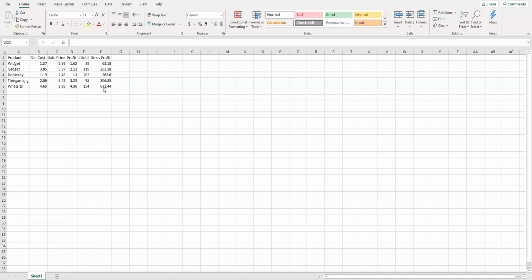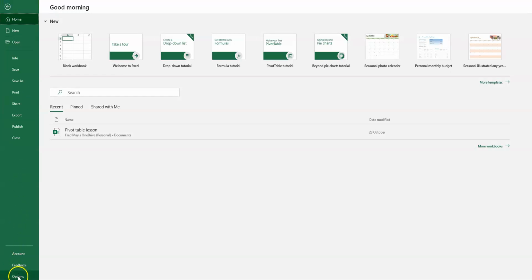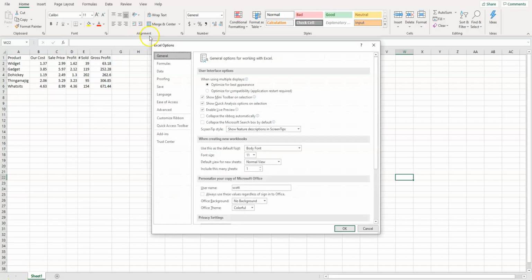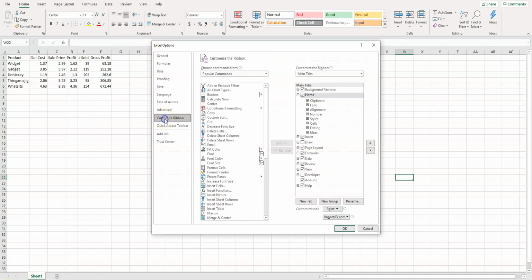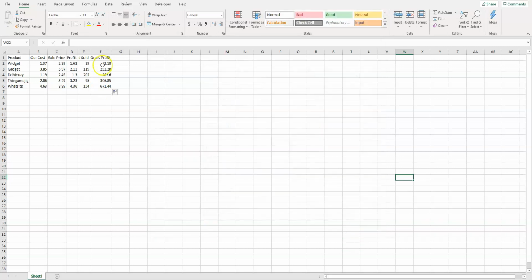All right. So the first thing we have to do before we even get to recording our macros, we have to ensure that the developer tab is enabled in Excel. As you can see across the top of the ribbon, we do not have the developer tab enabled. What we're going to do is go to File, go to Options at the bottom, go to Customize Ribbon, check off the developer tab, and say OK. And now we can see that the developer tab is enabled.